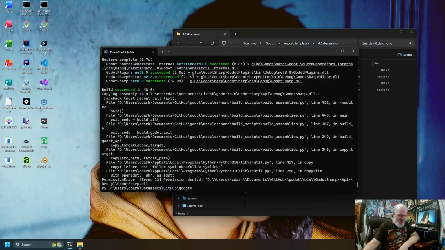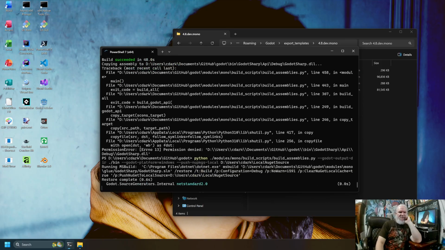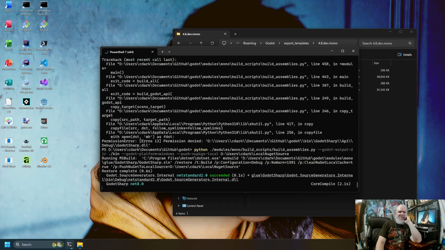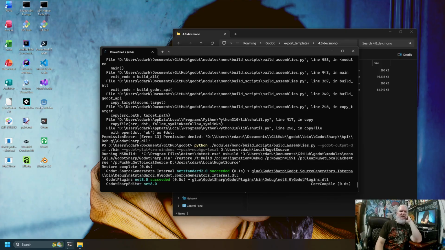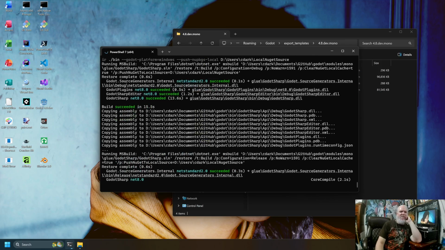And permission error on Godot Sharp. Oh, I've got to do that again. I got the permission error because I was running Godot. And because I was running it, it had the file locked. So I couldn't push it to the NuGet source. Because I make bad decisions. Got to pay attention to things like this.